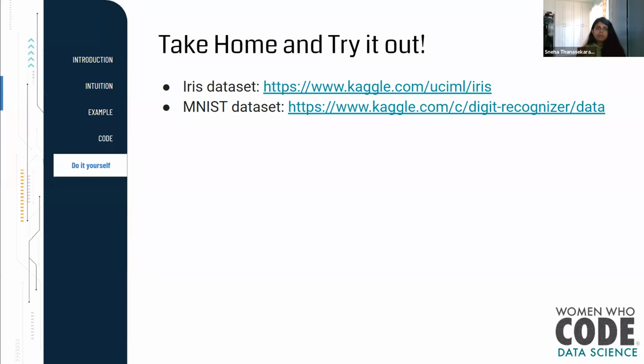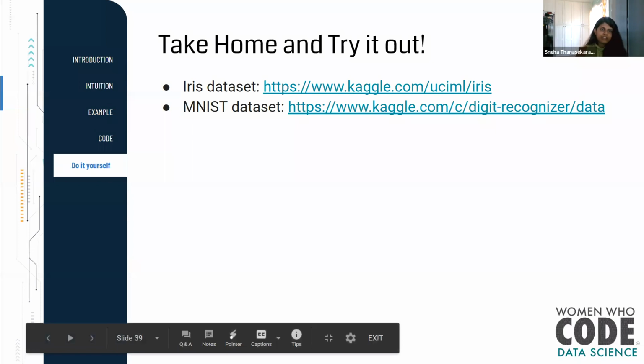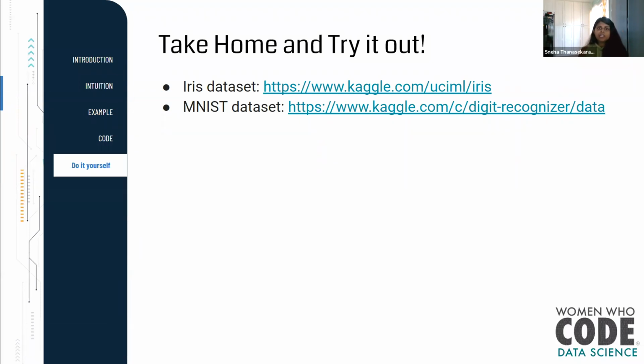And yes, we talked about these two data sets that you can try, and it could be your GitHub project, and you can share it with us in Slack and tag us in social media, and we would be very happy to look at it. And if you would like a review, we can also do that.